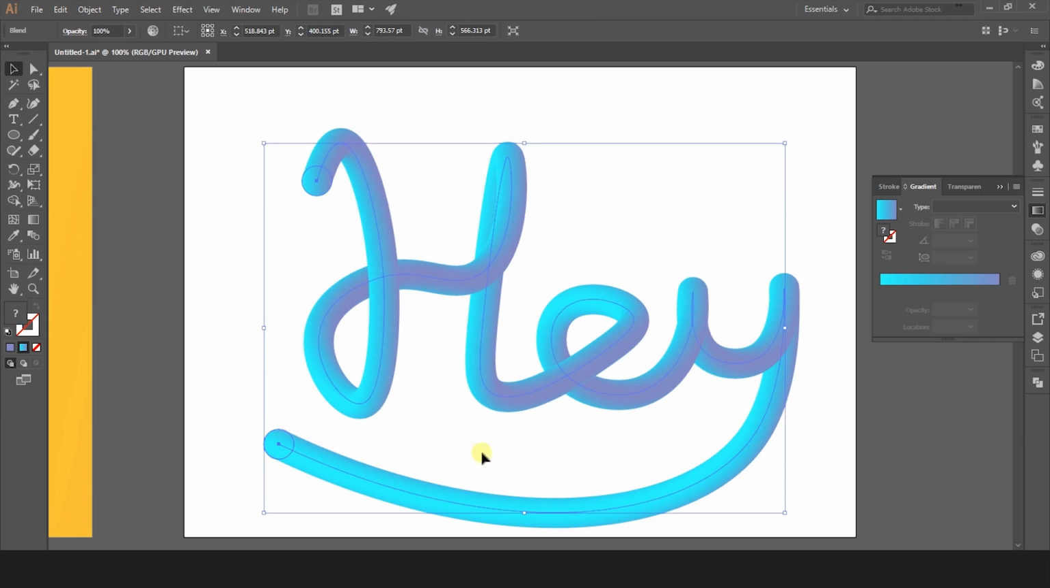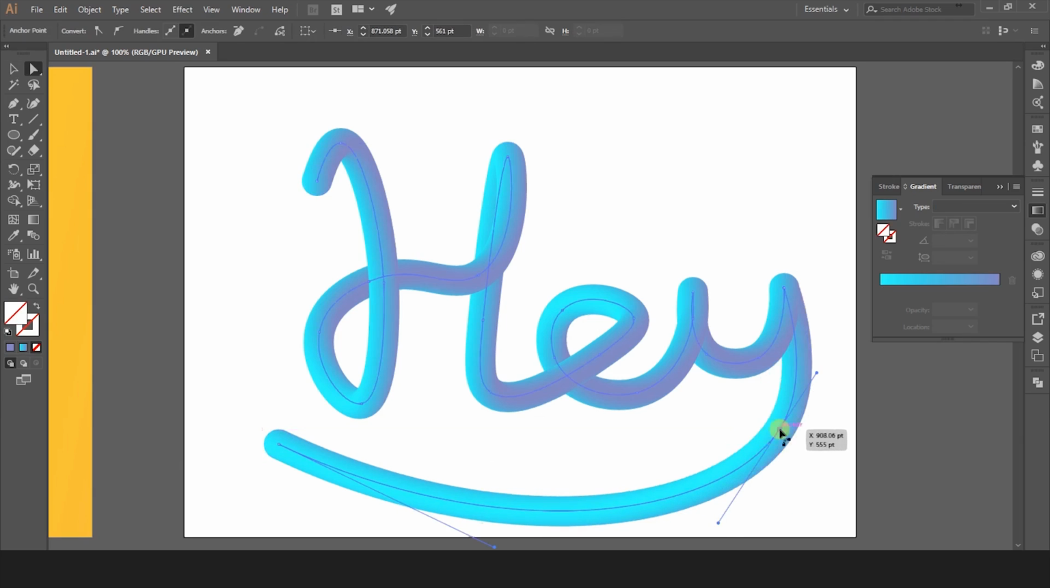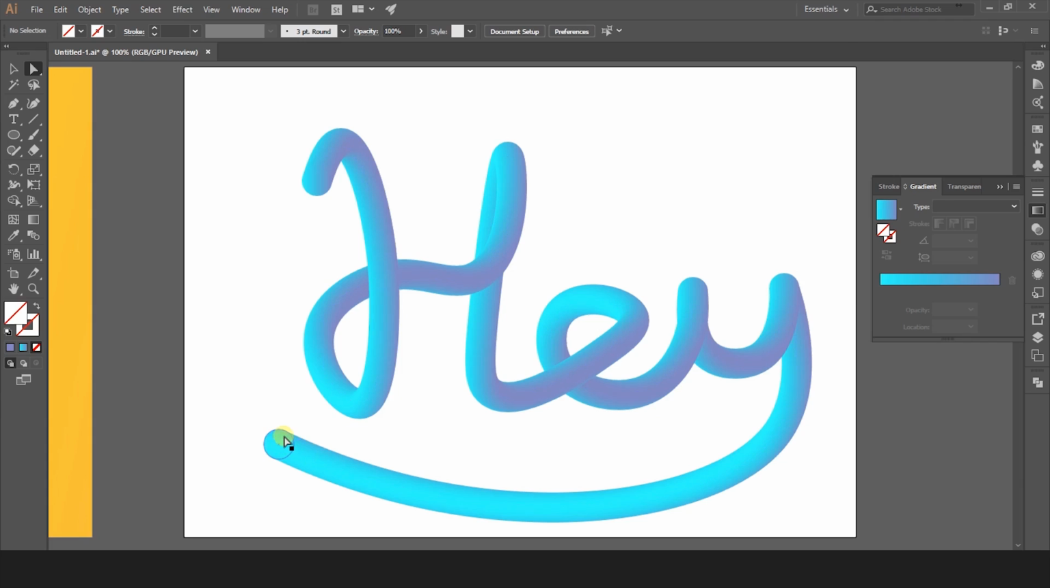You can go ahead and now modify these splines, change the radius of the circle and get creative with it.